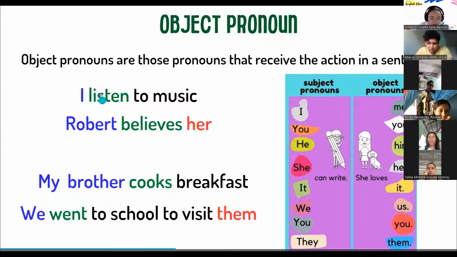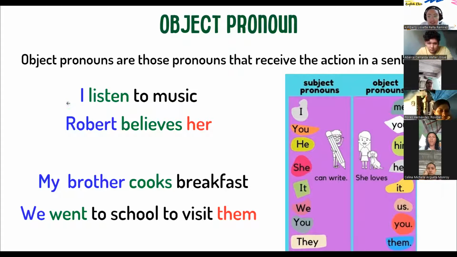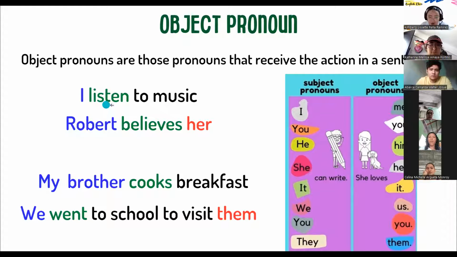And now let's take a look at these examples. I have the first example that says, I listen to music. In the first sentence, my subject is I, okay? What is the action of the sentence, I listen to music? What is the action? Listen, all right? And who is doing the action in this sentence? I, right? So this is like the subject pronoun.